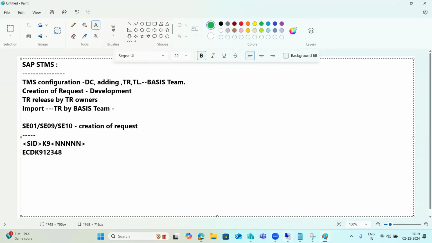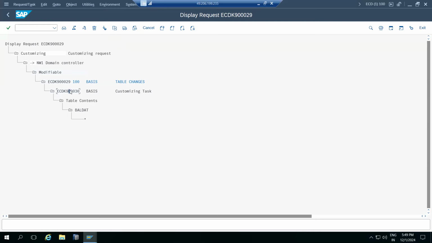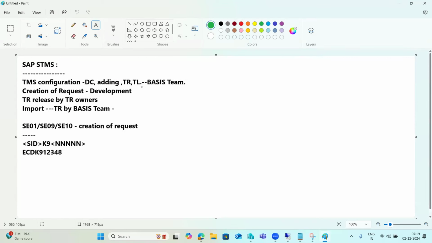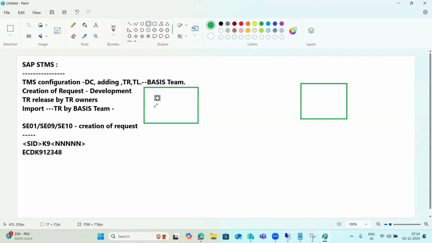Request creation is done. Then they have to release it. But here, release means export. They need to do the exports here. So in development, they will do the changes. Then we want to move to the quality system for testing purposes, right? Development has created one request, one table data. This table data, these entries, we want to move to the quality system. Quality means your respective UAT testing or quality system, NW1 system in our case.